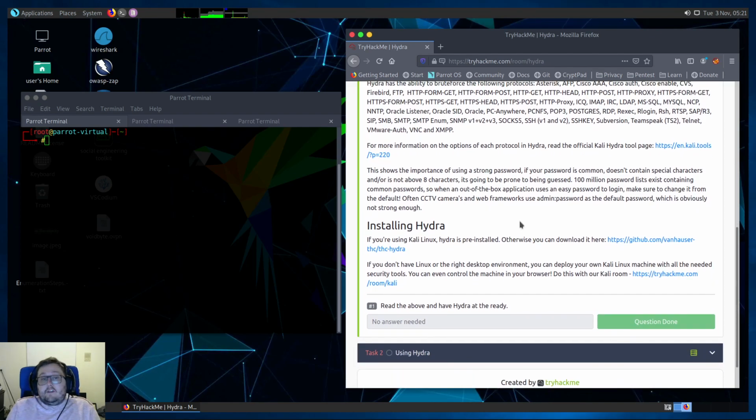This shows the importance of using a strong password. If your password is common, doesn't contain special characters, or is not above 8 characters, it is going to be prone to being guessed. The new minimum is somewhere around 12 now; that's what they suggest. So 12 and plus is a lot harder to guess. Password lists are updated every single day, with 100 million passwords listing existing common passwords. When an out-of-the-box application uses an easy password to log in, make sure to change it from the default. Often CCTV cameras and web frameworks use admin password as a default password, which is obviously not strong enough.